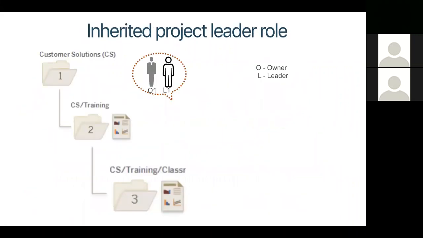How the project leader and owner inheritance works. This is another thing that is not easy to understand, but I try to draw it here in a simple way. I have a project that has 3 levels. Level 1, customer solutions. Level 2, customer solution training. Level 3, customer solution training classroom, and so on. And I have 2 icons here. O1 means owner 1, L1 means project leader 1. I'll try to show it for you in a simple way.